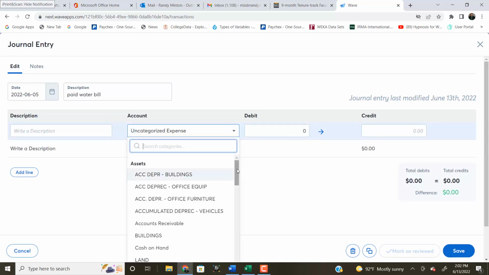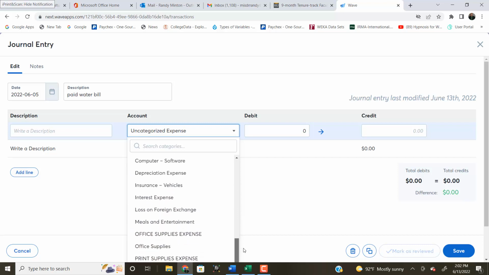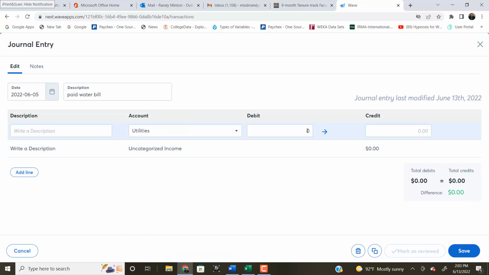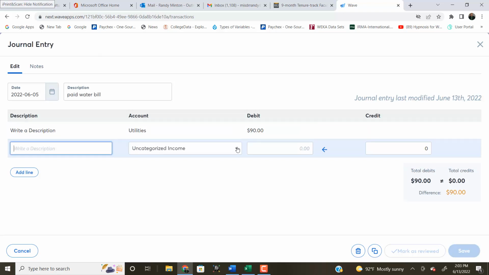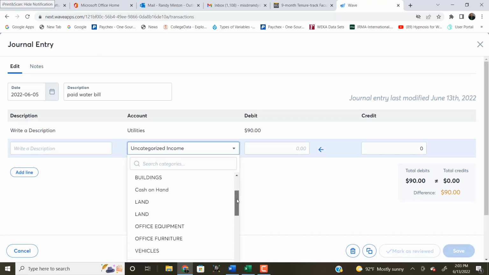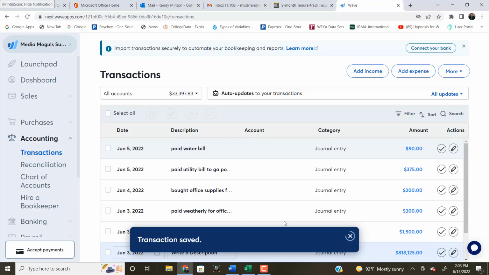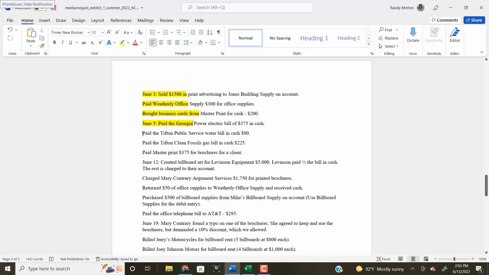So let's pop down and find utilities again. And it's $90. And then over here, cash on hand, credit of 90. Again, I'm in balance. Save the entry. If you don't save the entry and you just go to the next one, it won't record it. Okay? You have to save each one every time you do it.